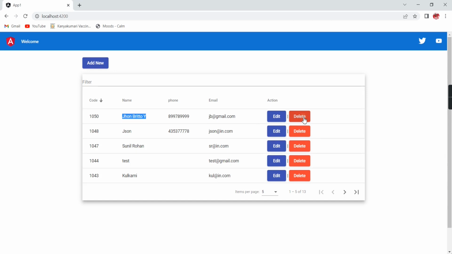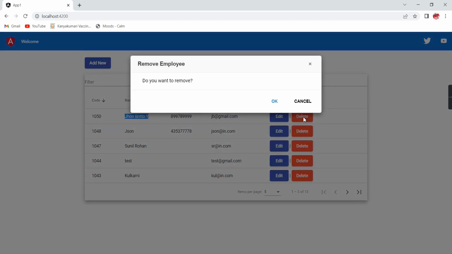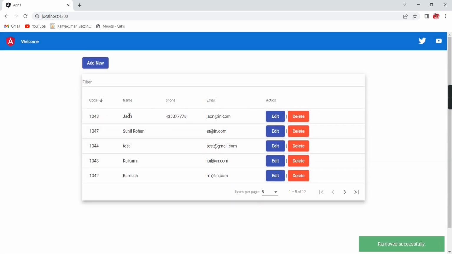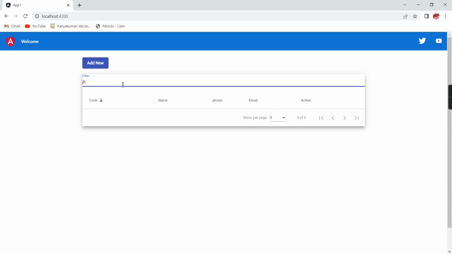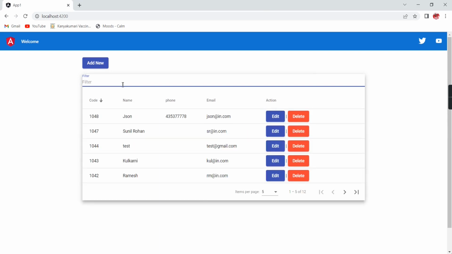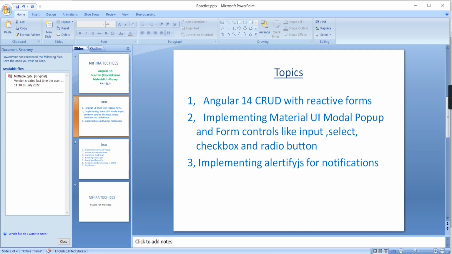And the final one is delete. So when I'm clicking this delete button, I'm getting this confirmation pop-up. If I click OK, the record should be deleted. So even if I'm searching John, it's not available. So this is all about my demo. Now let me go to the implementation.